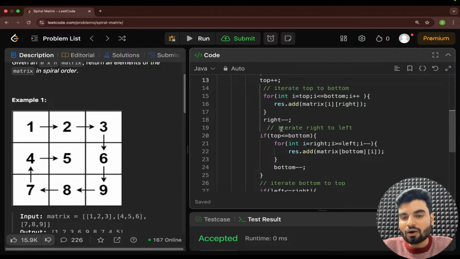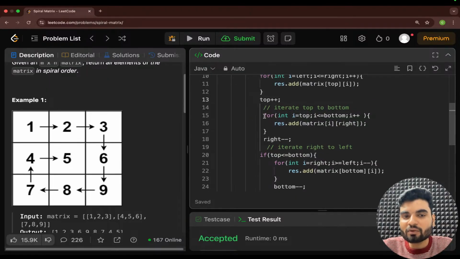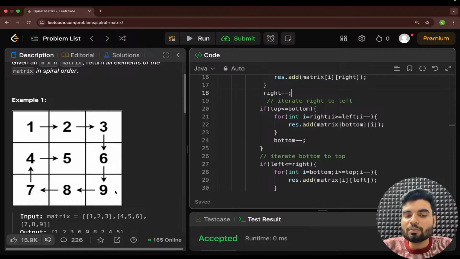Yes or no? So now here we are moving from top to bottom, but now 3 is not the top, 6 is the current top, because 3 is already inserted, right? So we are starting from top going to bottom. Makes sense. And inserting all the right elements. Cool, yeah. Then we will move from right to left.